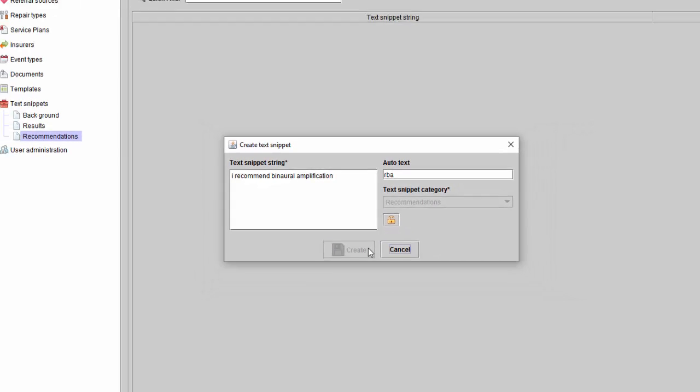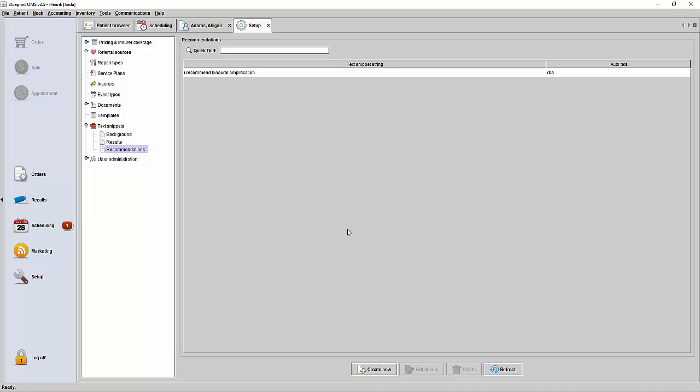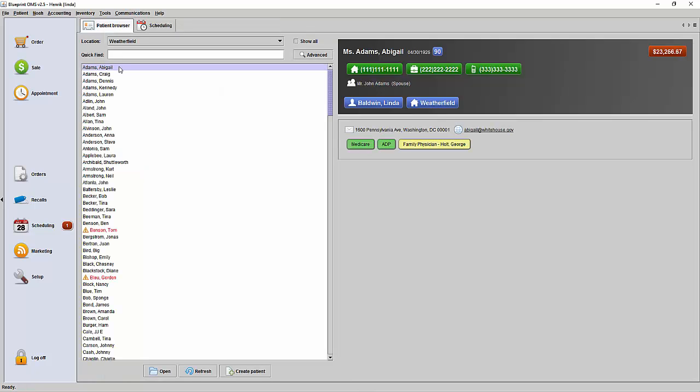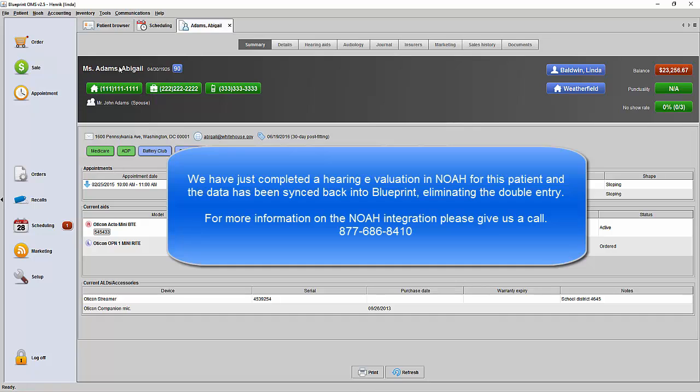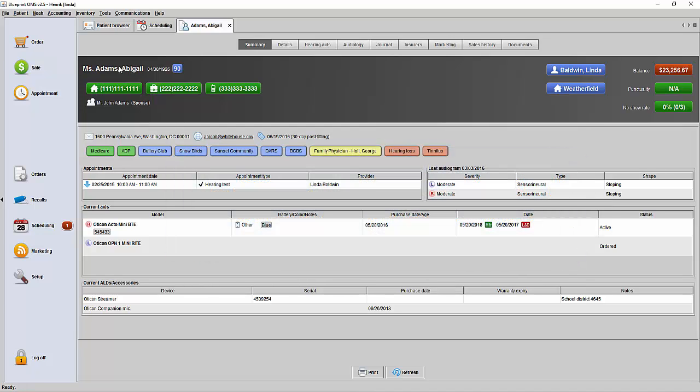Select Create. Now let's have a look at the medical report writer and see how the audiologic data and text snippets come together. Let's open up a patient's file. We have just completed a hearing evaluation in NOA for this patient, and the data has been synced back into Blueprint with the NOA integration, which eliminates the double entry. For more information about integrating Blueprint and NOA, please give us a call.